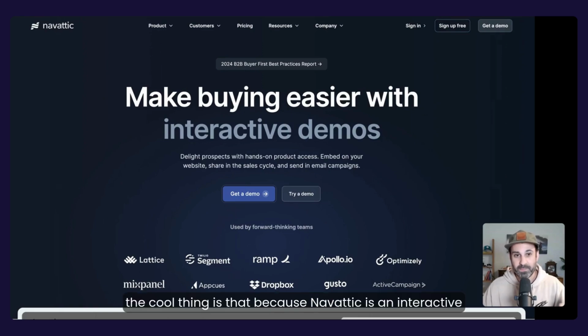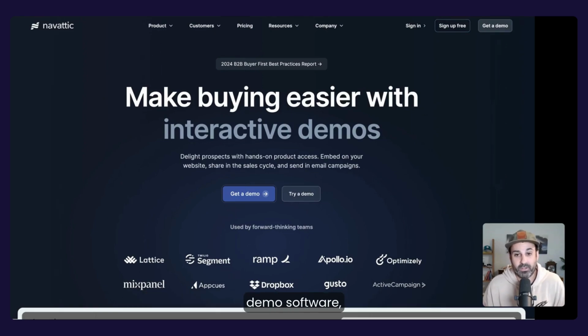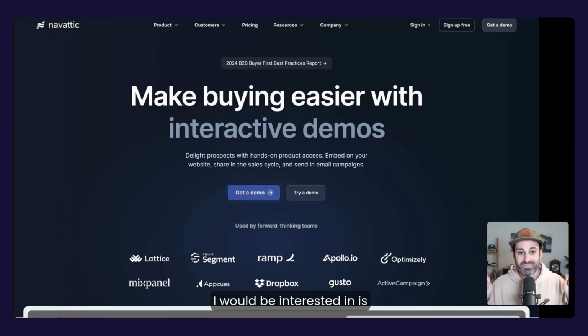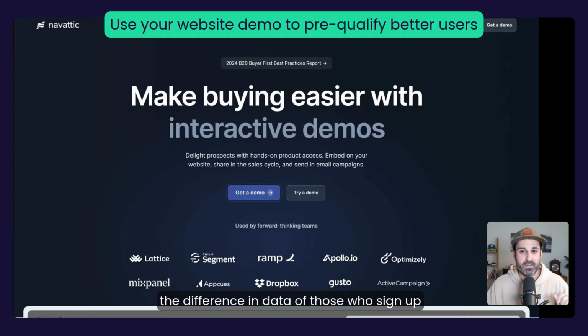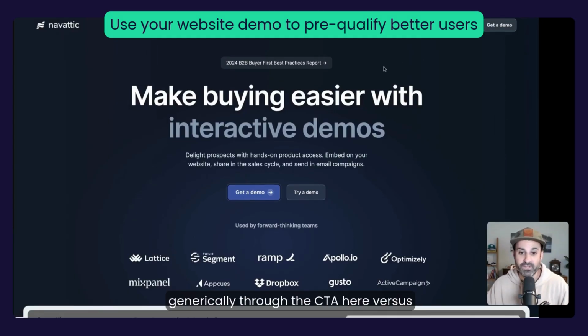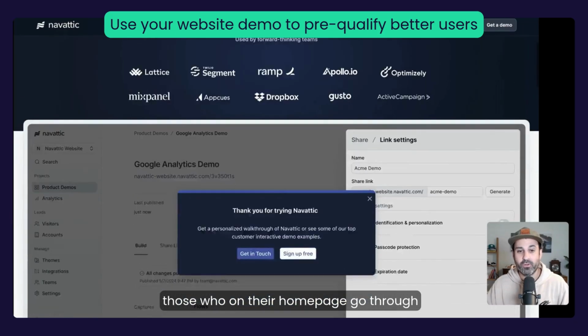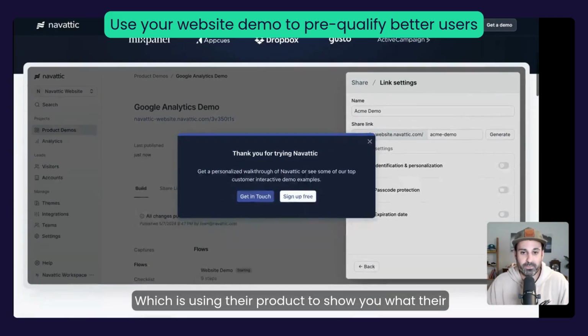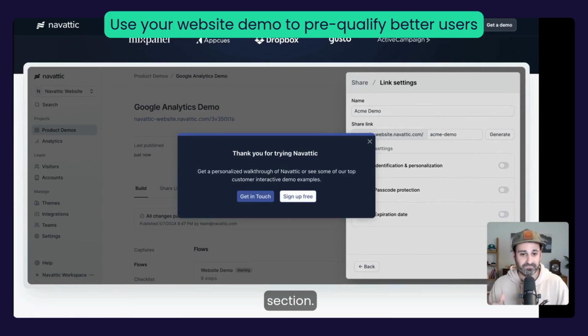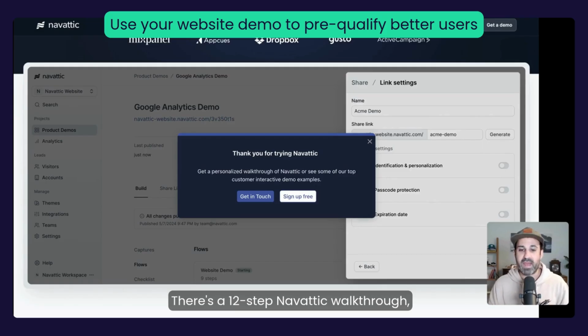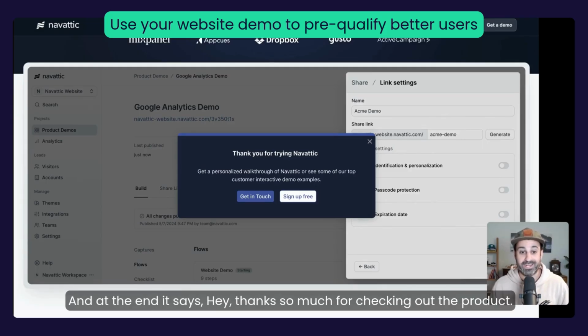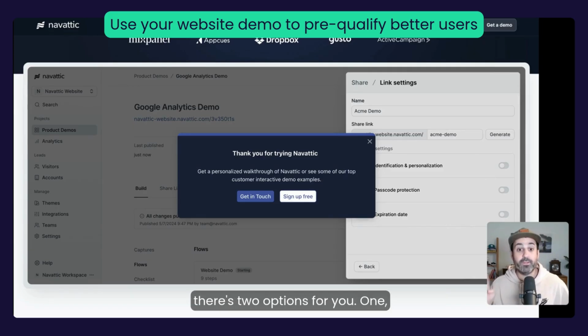Now, the cool thing is that because Navattic is an interactive demo software, they have interactive demos on their sites. So if I were them, I would be interested in the difference in data of those who sign up generically through the CTA here versus those who on their homepage go through their demo experience, which is using their product to show you what their product does. I won't take you through all the steps, but this is on their homepage right below the hero section. There's a 12-step Navattic walkthrough, an interactive demo of their software. And at the end, it says, hey, thanks so much for checking out the product. If you're interested in taking the next step with us, there's 2 options for you.